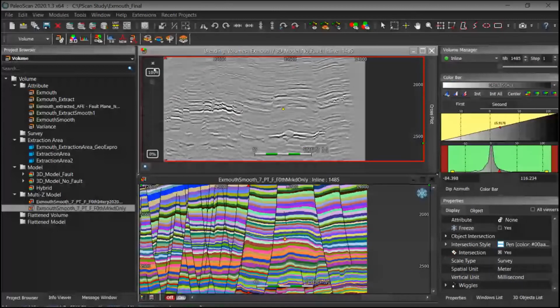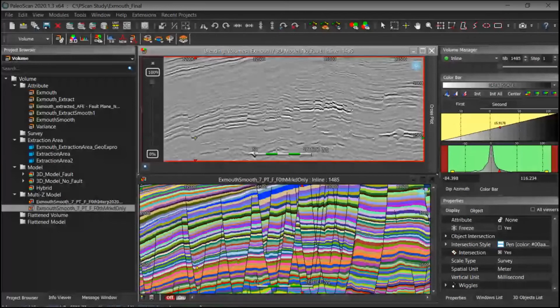Again with the seismic, I'm just trying to follow one reflector, for example, this one here. You can see in the model at the bottom that I'm going to strictly follow the same color in the geomodel, the same colored layers.